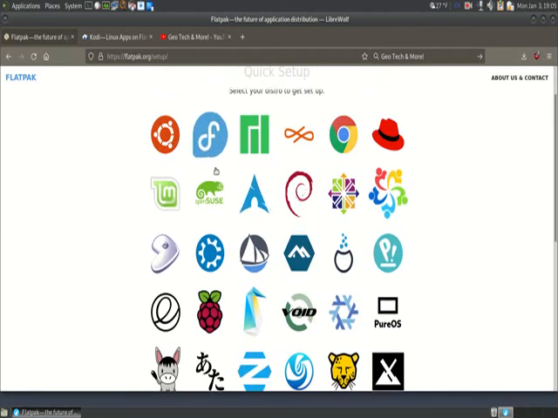You've got Ubuntu, Fedora. I forgot the name of this one. This is actually for a Chromebook right here. You see Chrome OS right here. If you have a Chromebook, you can actually install apps from Flatpak on your Chromebook. There you go, Chrome OS. Here's Red Hat.